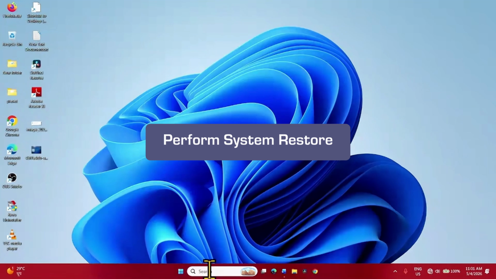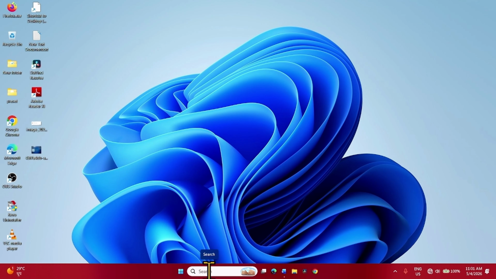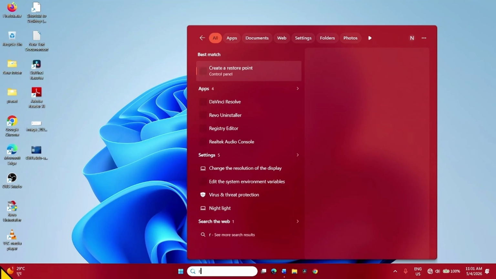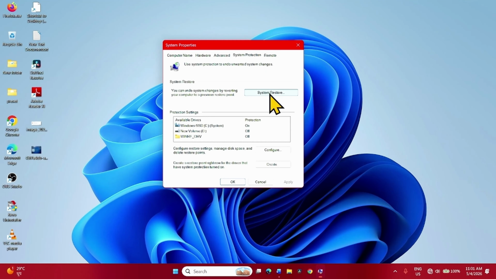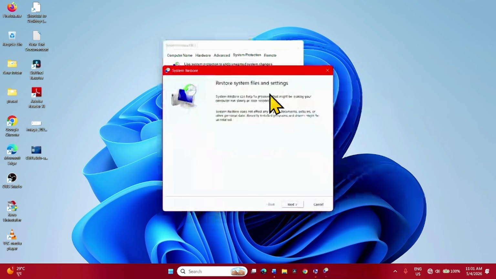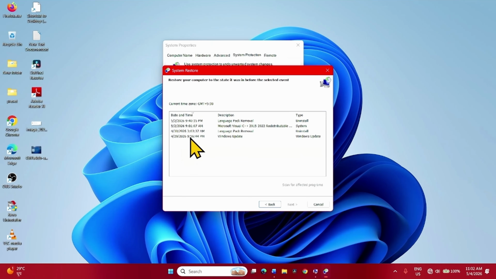If the issue still occurs, then you will have to perform a system restore. To perform system restore, click on Search, type Restore, click on Create a restore point, click on System Restore, click on Next. These are restore points in which different dates and times are given. Look for the date and time when the blue screen had not started and select that date and time.